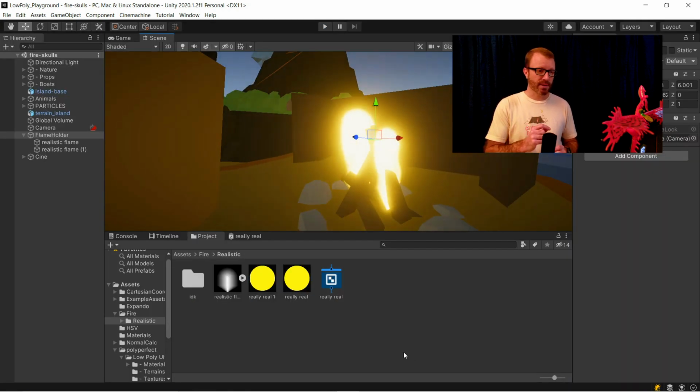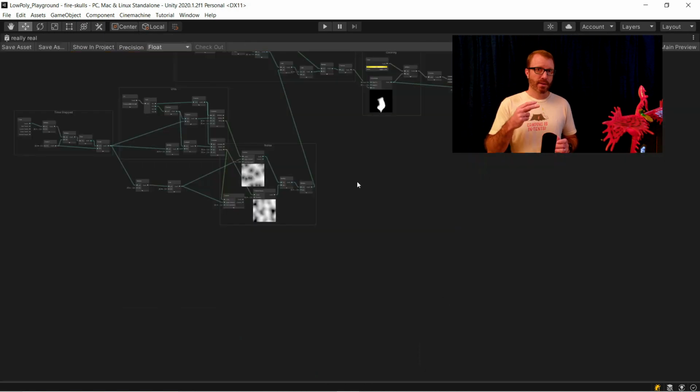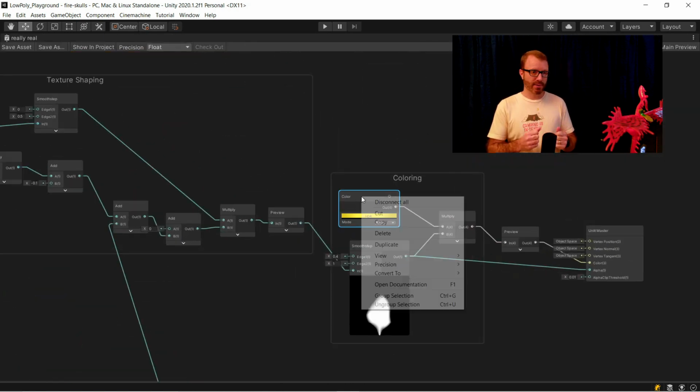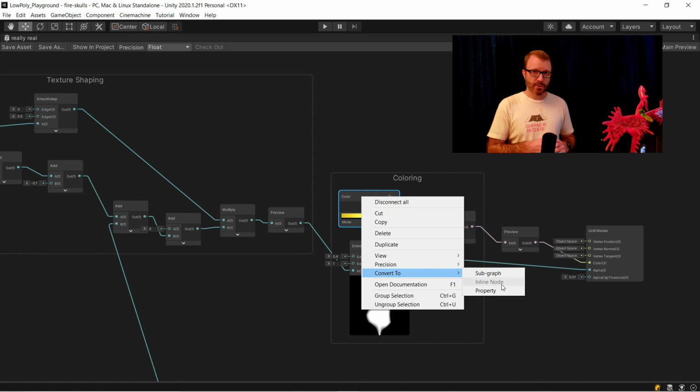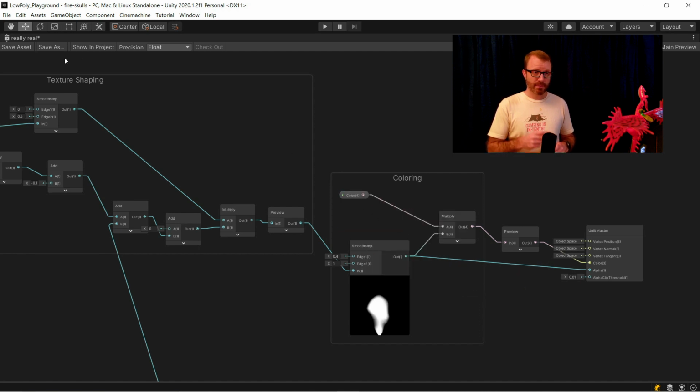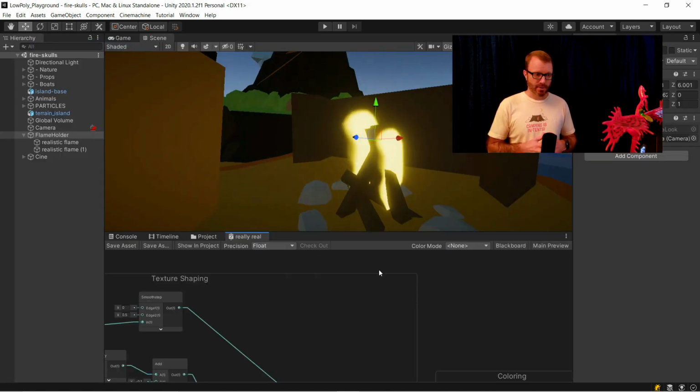Now I'm going to come back to something I did earlier. If you remember, I made two copies of this material. The two layers, I want to make the front and back different. First off, I'm going to come to this color node and say convert to property. This will expose it, and I can make the one in back a slightly different color. In this case, I'll choose just a slightly darker orange.